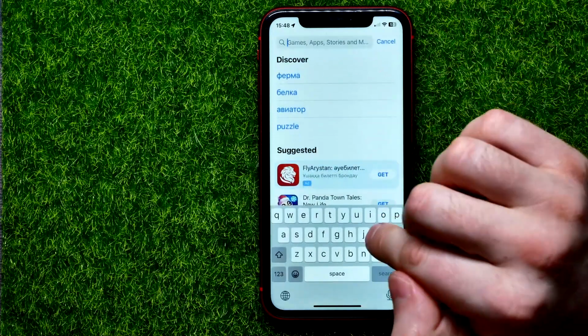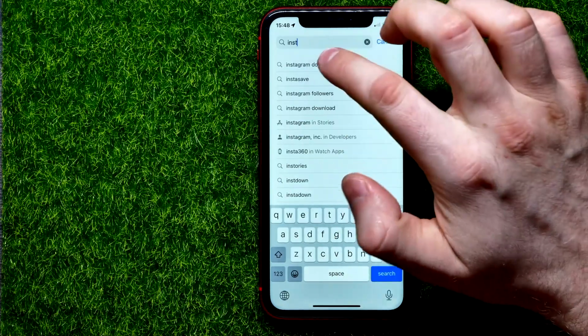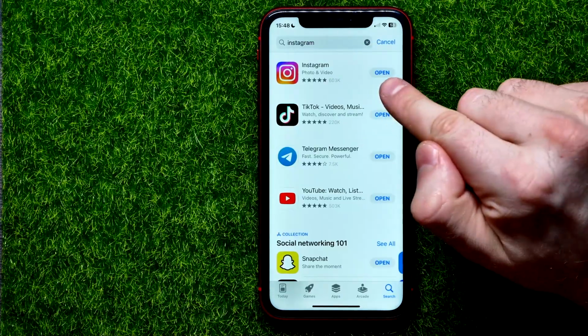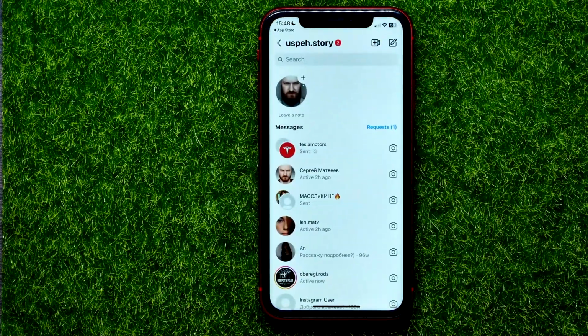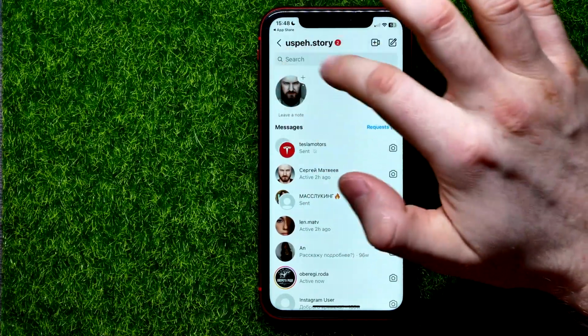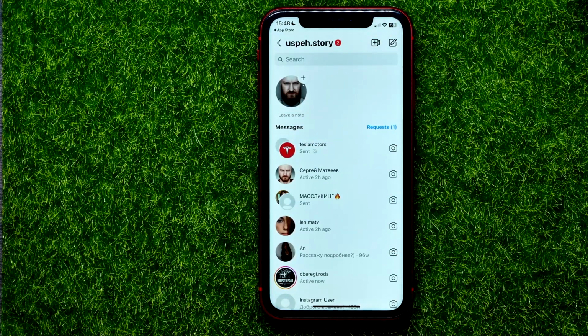So first you can open up the App Store and then just search for Instagram. And then if this button says update, you can just hit on that to update your Instagram to the latest version, because Notes is quite new Instagram feature and your app has to be updated to the latest version. Once you did that, you can open up Instagram and you can check if Notes feature available right here at your DMs. If it still doesn't work, you can try the next solution.